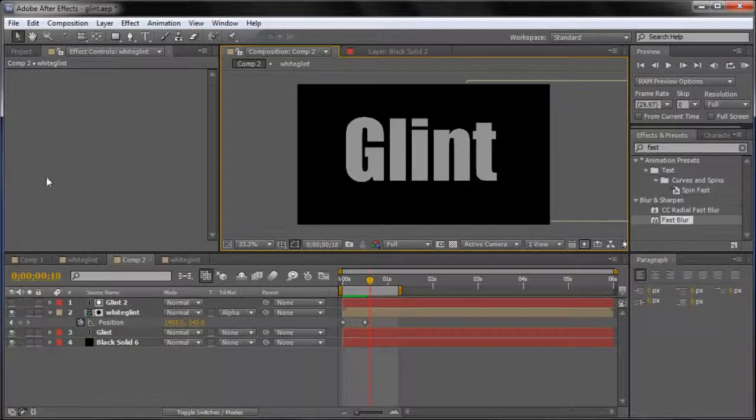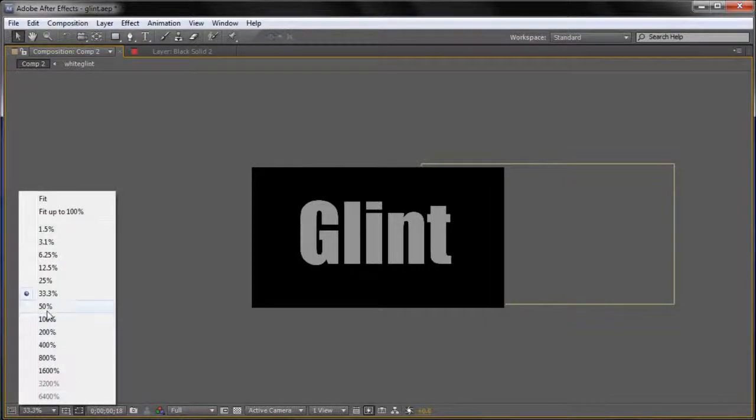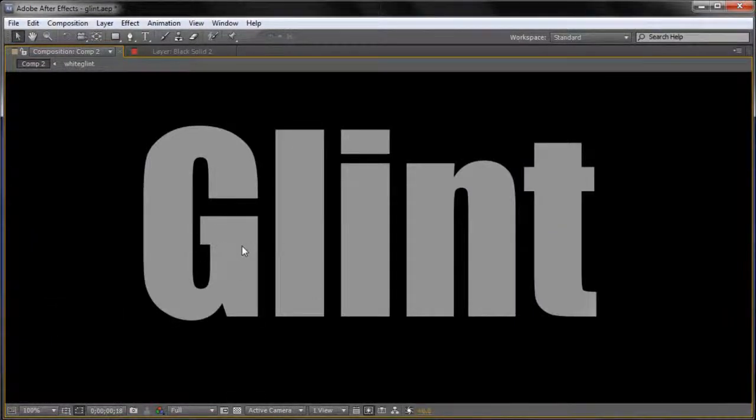If we want to view it full screen, this is a little tip here. You can click on any of these panels and view them at full resolution by clicking on the panel and hitting the tilde key, which is right next to your 1 key, and it will open up the panel in the whole After Effects interface. Then you can up the percentage that you're viewing it at and hit spacebar, and you're able to view your effect full screen. So this is the effect. That's pretty much the tutorial.